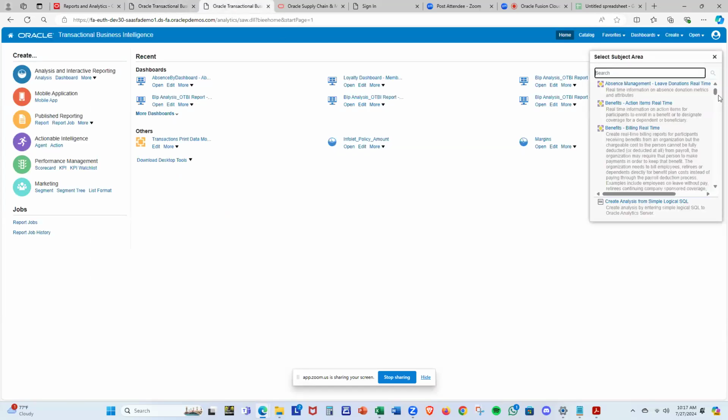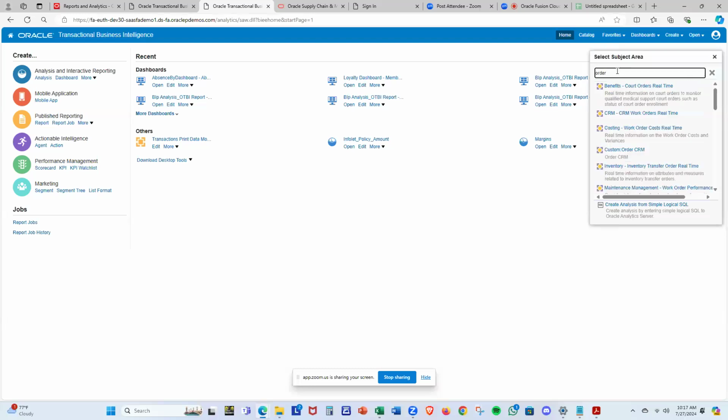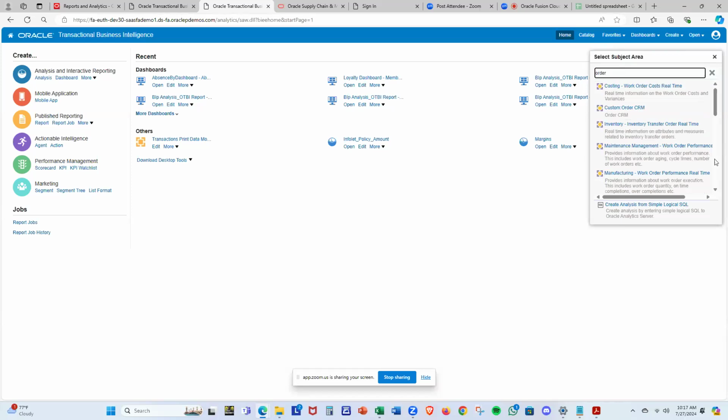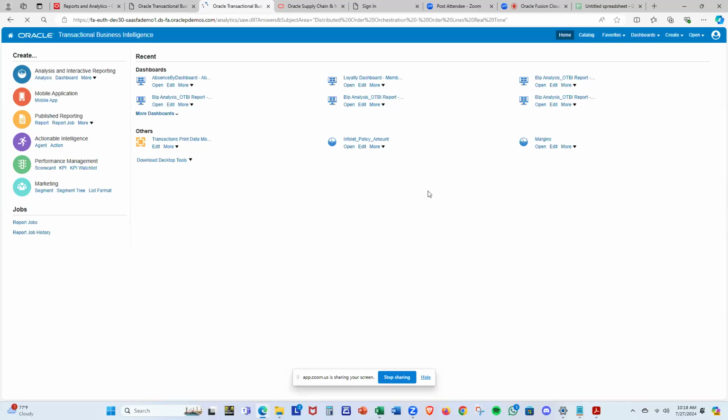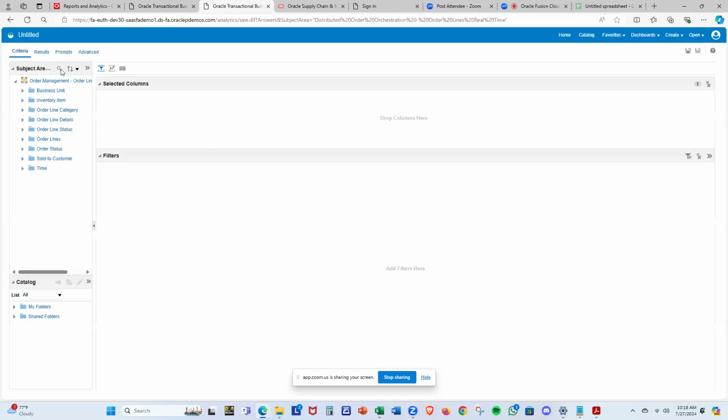Okay, now see this. Now let's say, for example, I want to see order management. Order headers, order line information. Okay, this is just one folder. It is called a subject area. What you can do, you can create your own reports. You don't have to write any code. All you can do is just click on the folder, identify the fields you want. I want to just say order number.